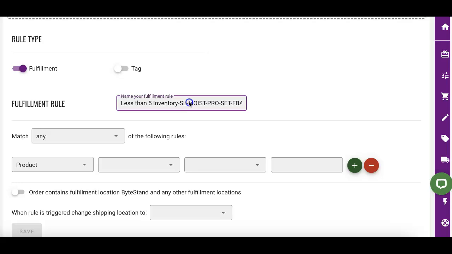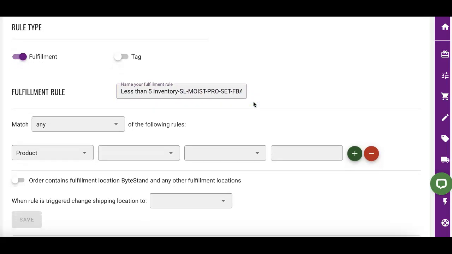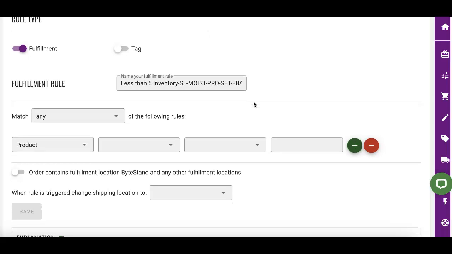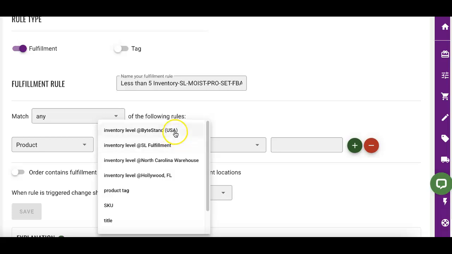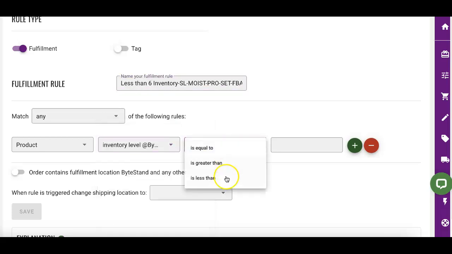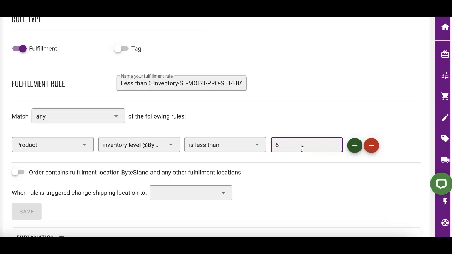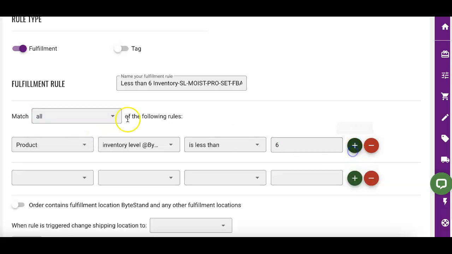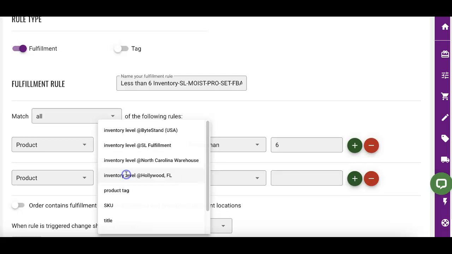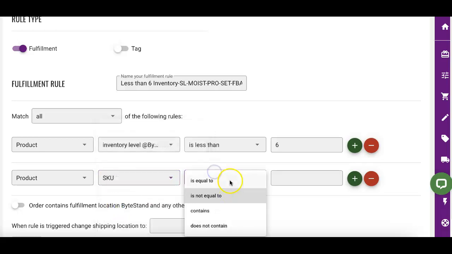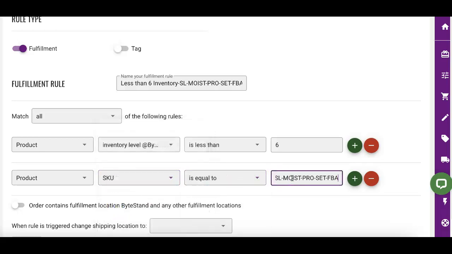Let's create a rule together which will run when one of my specific products is almost out of stock in Amazon. When this happens, I want the product in the order to be assigned to my physical location so I can ship the order myself. I do not want this rule to run for any other SKUs, so this is a very specific rule with multiple conditions. Notice how I've selected all because I need both conditions to be met before the rule would run for an order. The plus and minus sign will help create additional conditions or delete those conditions.